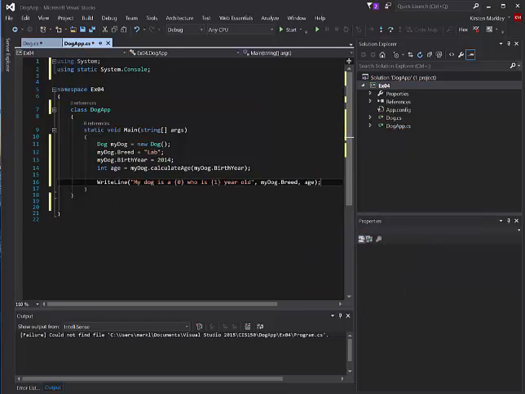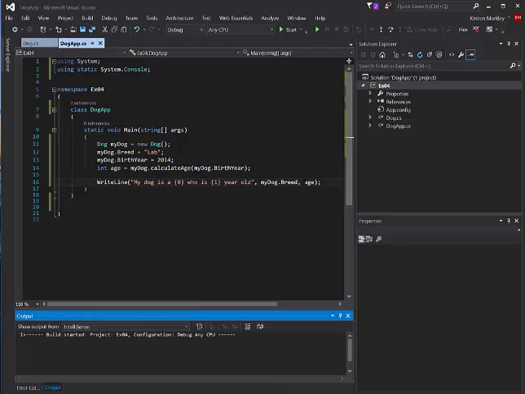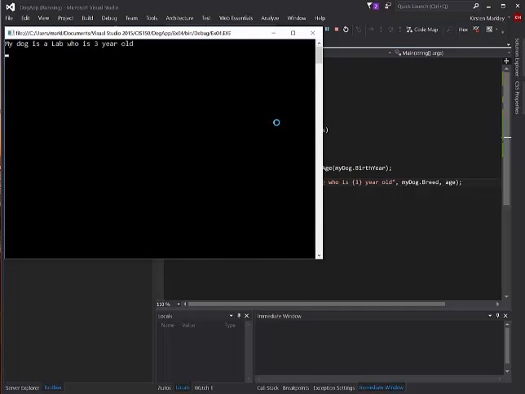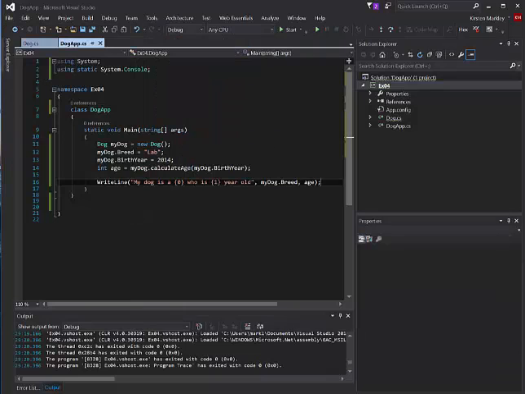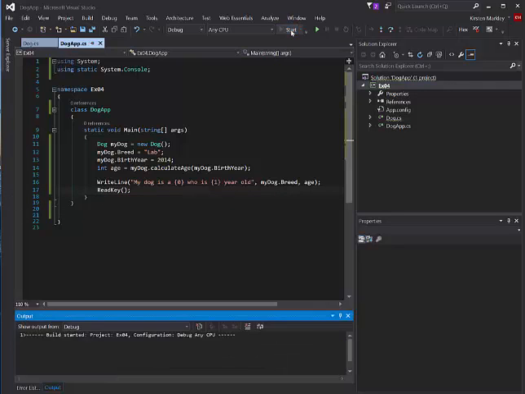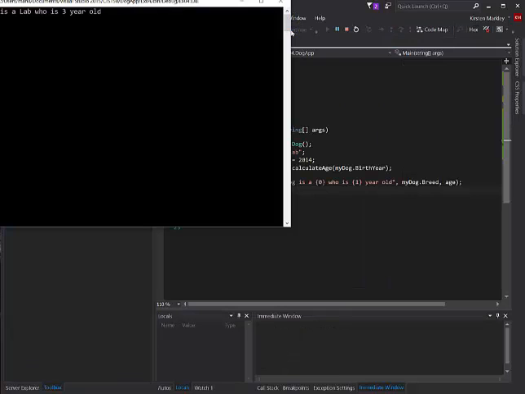Okay, so the first thing I'm going to do, just for curiosity, is hit Shift Control B as in build, and I'm going to run it to make sure I don't have any syntax errors. Everything looks good. I could also run it as well, but this is just a shortcut to make sure that everything is building properly, that it's going to compile. So now if I hit run or start, I guess I couldn't see it because I left out the infamous read key, so let's try that. And then I can run it again. And sure enough, my dog is a lab who is 3 years old.